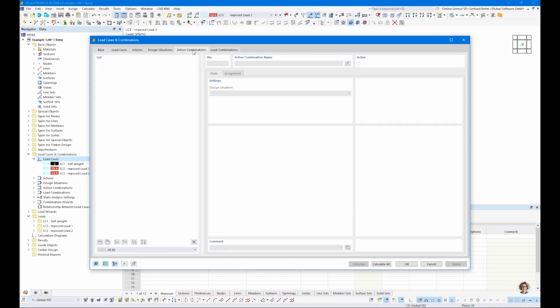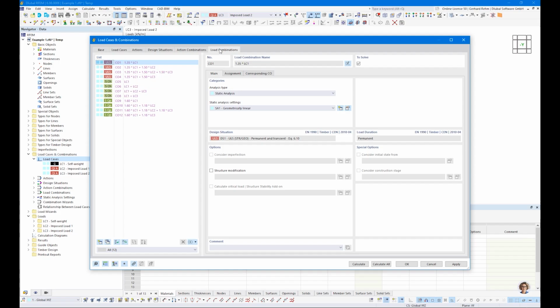Okay, then let's check our action combinations. Here we can double check which combinations will be created, and the result are the load combinations. So load combination 1 is only 1.35 times load case 1. Load case 2 is dead load and imposed load on the first span. Load combination 3 is dead load plus the self-weight dead load plus 1.5 load case 2 plus load case 3, and this one is load case 1 plus load case 3, and so on and so on.